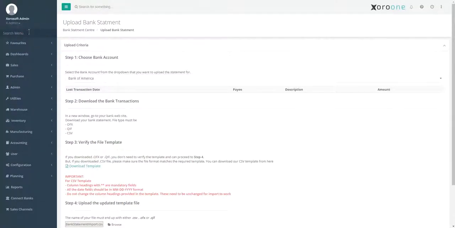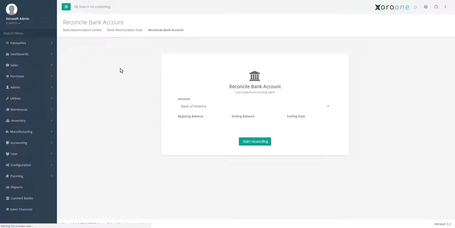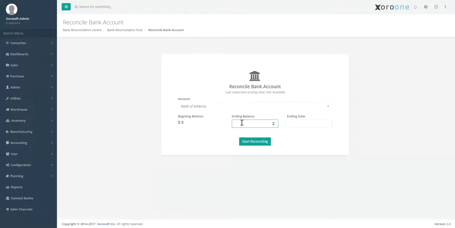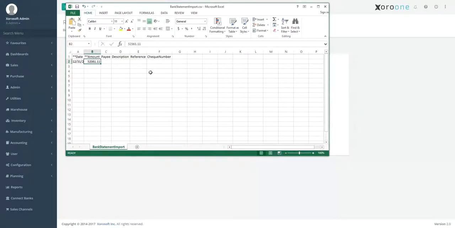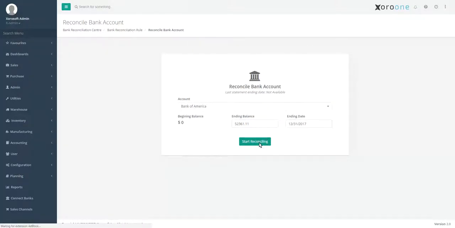Now let's go to the Reconcile module. Let's reconcile the bank account. This is the page you'll see when you first reconcile your bank account, so you should see something like this. Let's select the bank. Let's put in an ending balance. I'm going to use the same balance that was here. And let's put the date as 12/31/2017. Let's start reconciling.